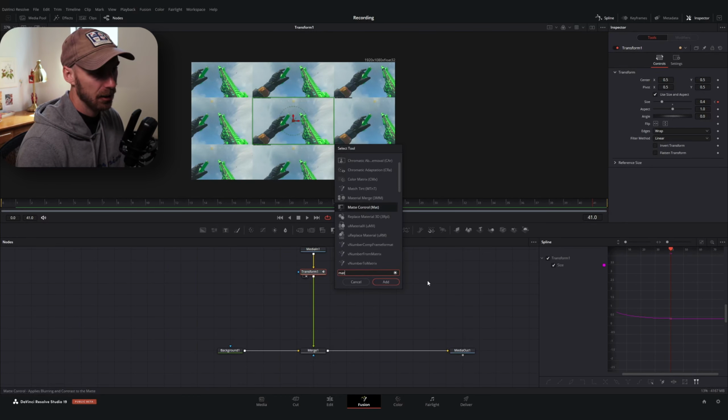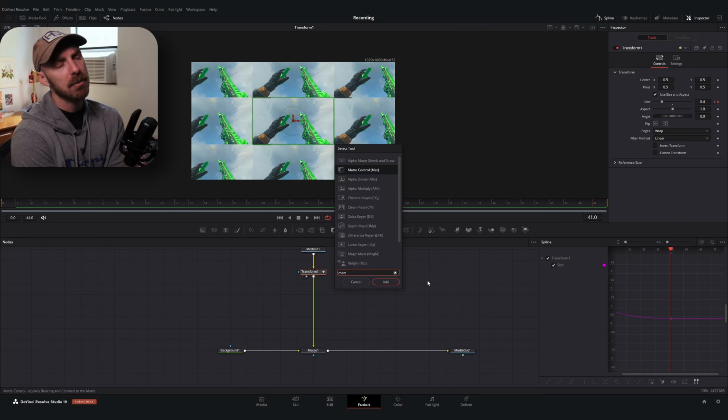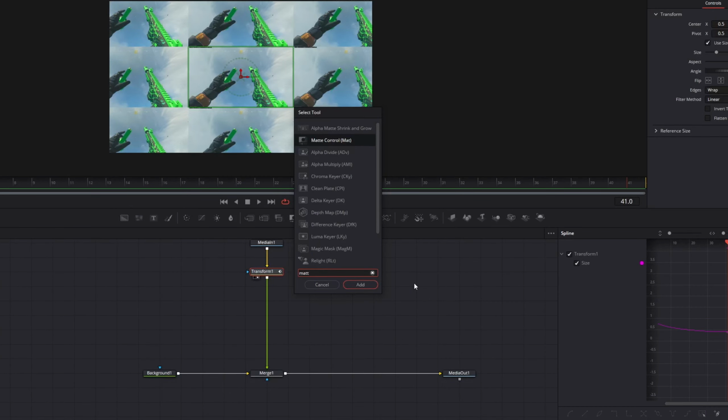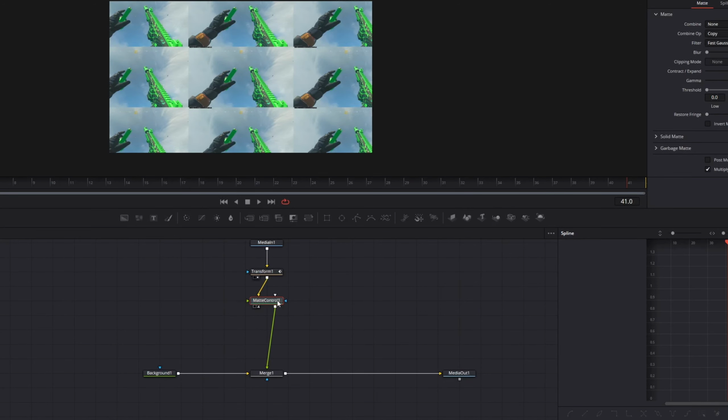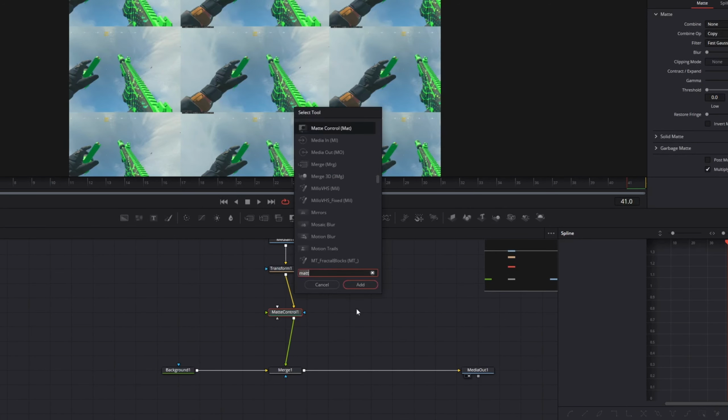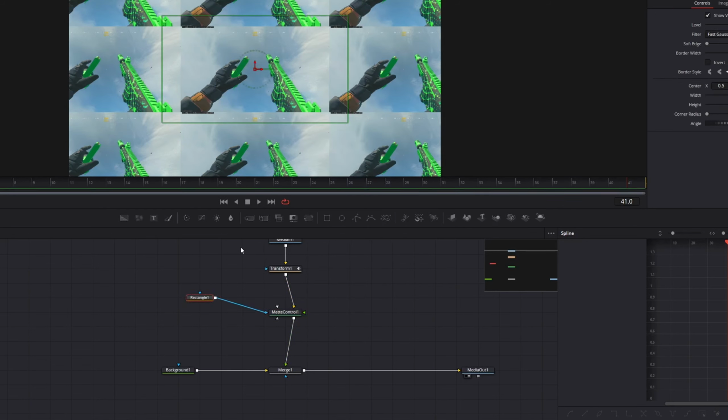Well, I'm going to go ahead and add in a matte, and there's probably going to be a gazillion ways to do your mask or matte properly. This is the way I figured out how to do it. Go ahead and add a matte control. And with our matte control, I'm going to add in a rectangle node. A rectangle node. Boom. Here's a rectangle node.